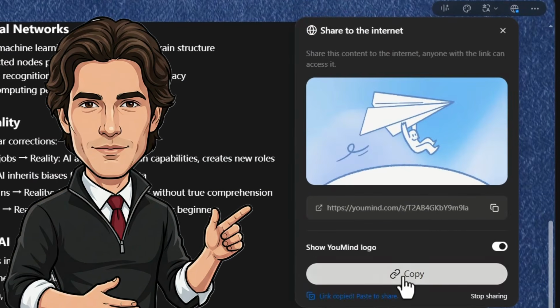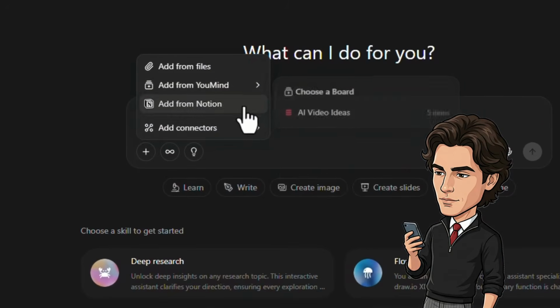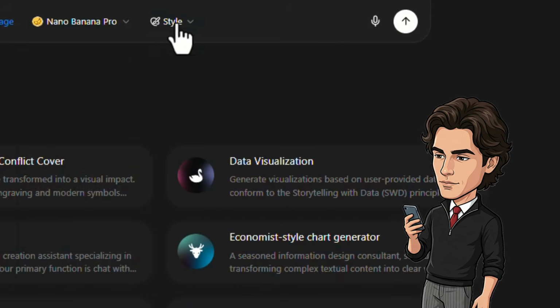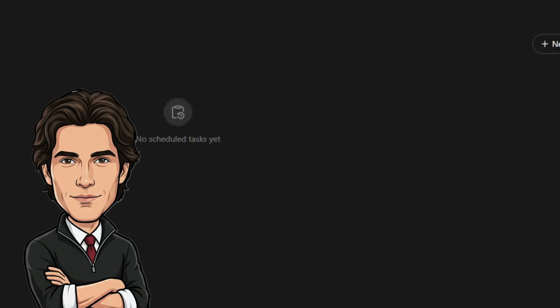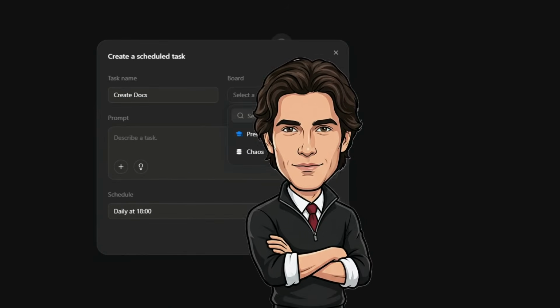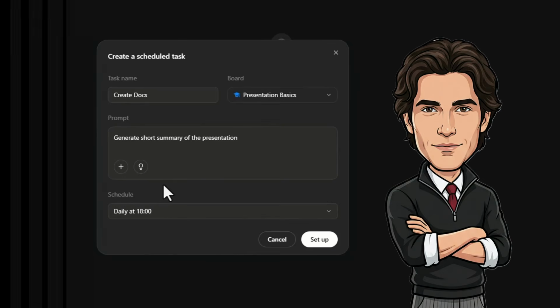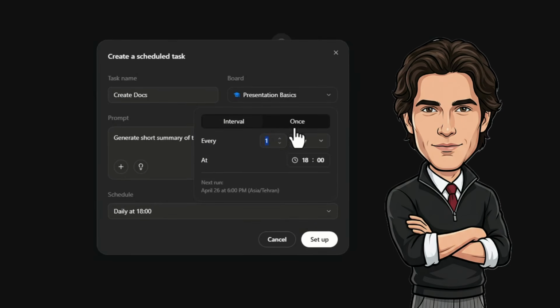So from one set of information, I get multiple formats of output. And here's another important point. You're not locked into one AI model. You can choose between GPT, Claude, Gemini, depending on what you need. Now let's go one level higher. I can automate this entire system. For example, I can set it so that every day the AI collects content, analyzes it, and prepares ideas or drafts for me. So it's not just you working, the system is working for you.